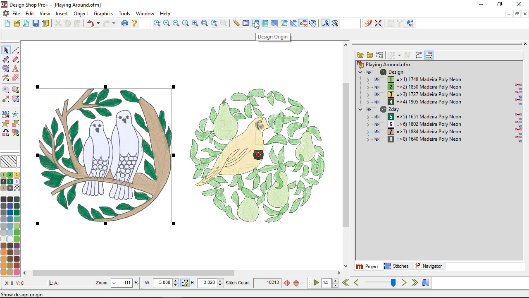The next one over is my design origin. So anytime I have one of these icons with these little eyeballs, it's showing or hiding something for me. If I click on that, I'm going to get a red crosshair, and that is showing 0, 0, X and Y. So I've got my origin there.